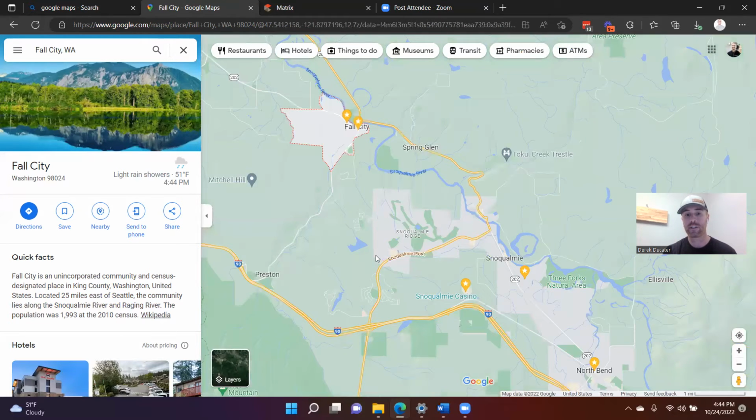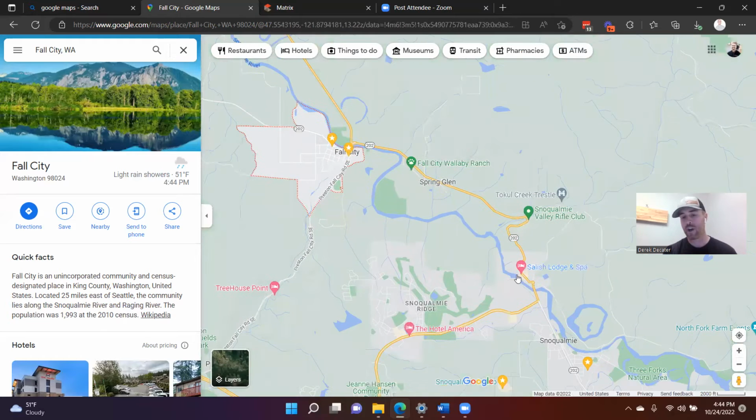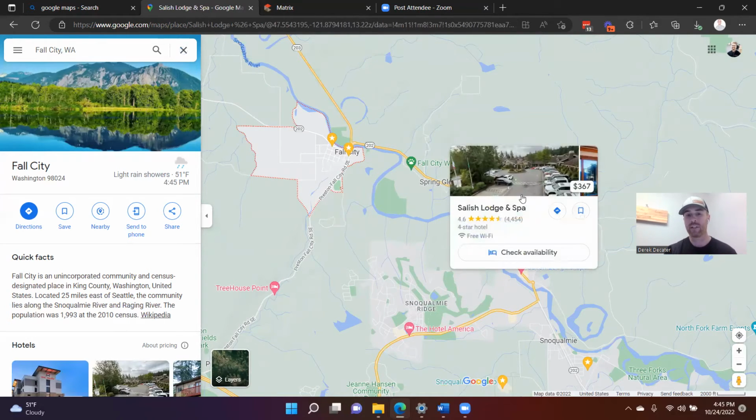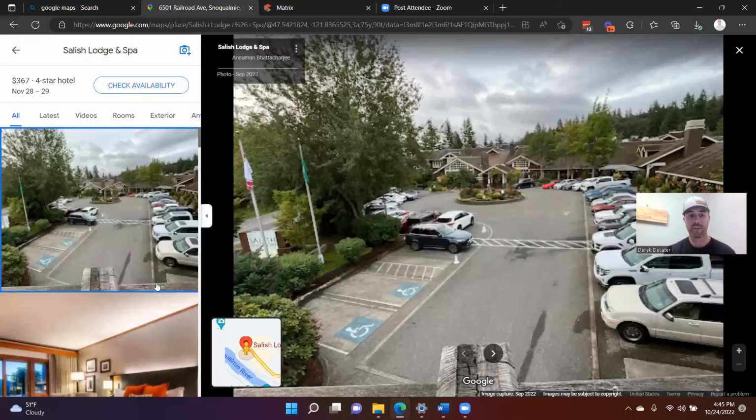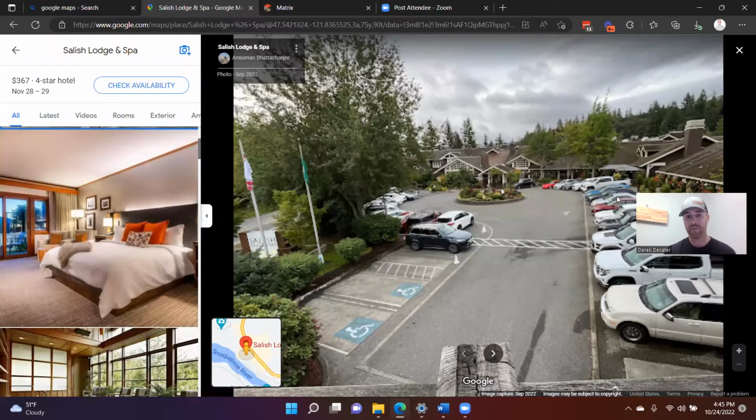And I'll actually zoom in a little bit here for you so you can see. But Salish right here is going to be where the falls are actually at. So if you are in Falls City, you jump on 202, you could just cruise right up to Snoqualmie Falls very quickly. I believe I've shown Salish Lodge in a couple other videos, but we can take a look at some of the images here as well.